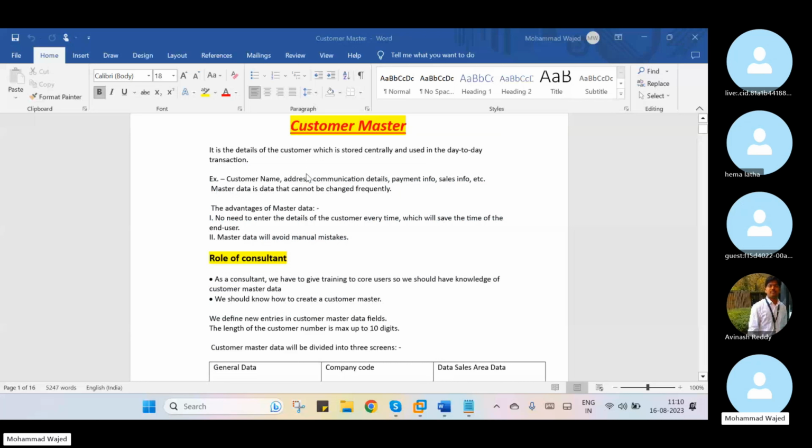First, what is master data? Master data means the data which we store centrally and use in day-to-day transactions. For example, customer name, address, details, payment information, bank details, sales information. Master data means the data which cannot be changed frequently. Those details will be saved in SAP.